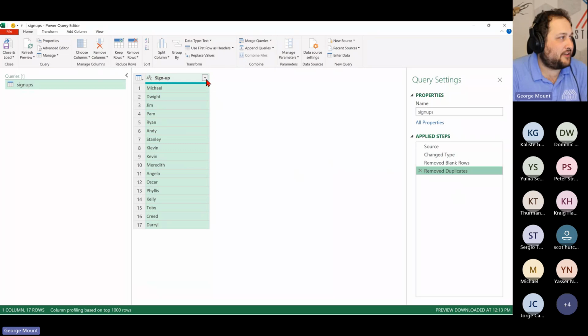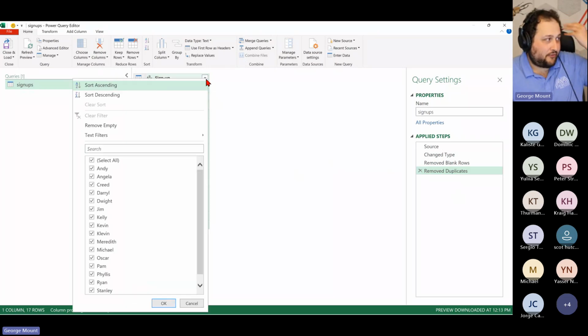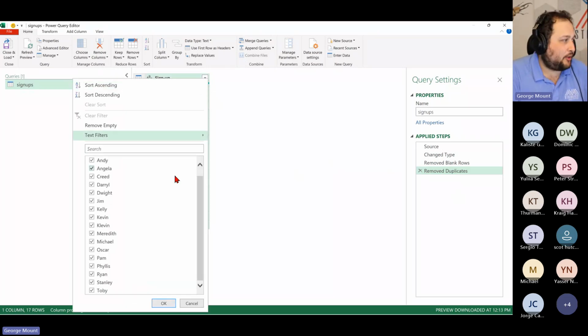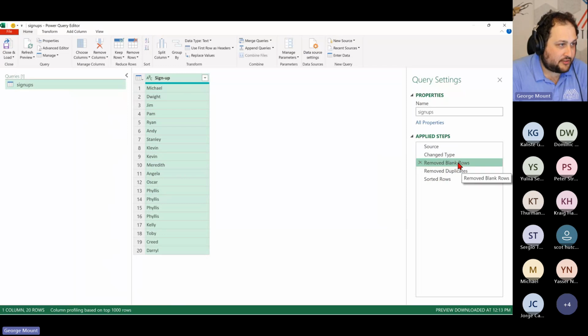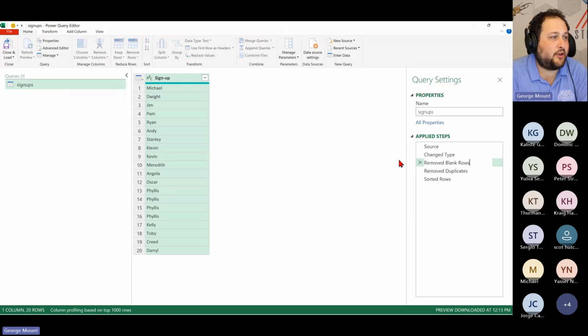Sorting should be pretty familiar. All we're going to do is click our little filter button up here. This looks almost identical to what you would see in legacy Excel or basic Excel. Let's go ahead and sort that. And then again, you've got another step here. You can rename these too if it's helpful, like instead of remove blank rows, if you wanted to call this something like remove nulls or whatever.